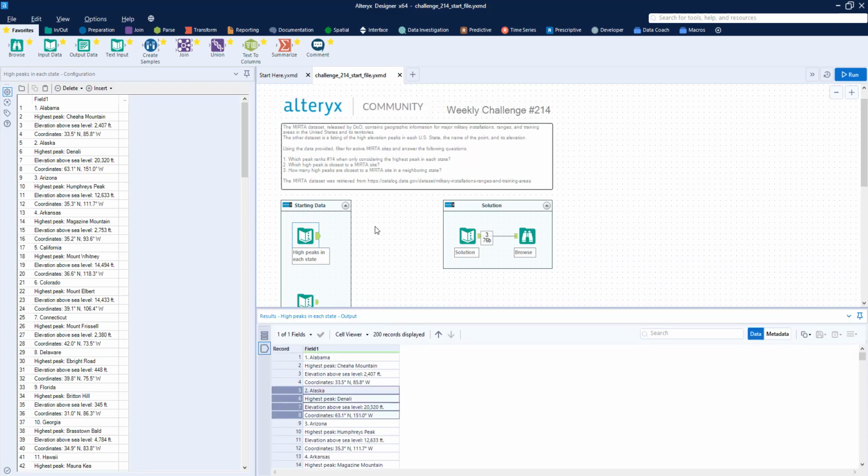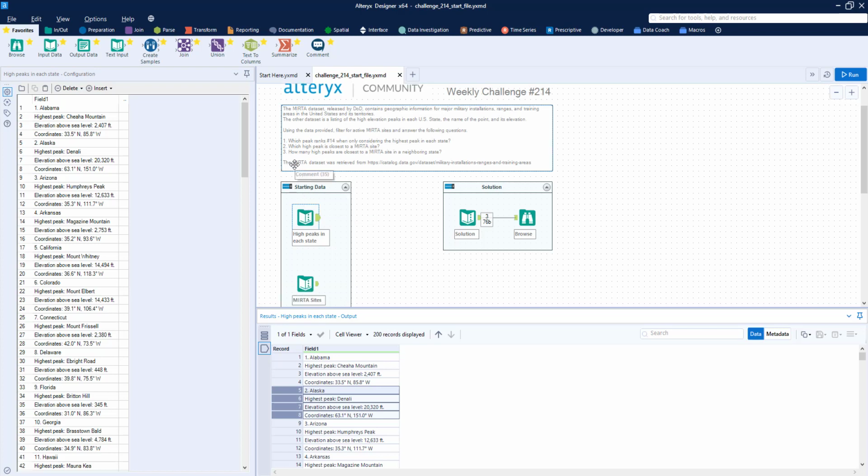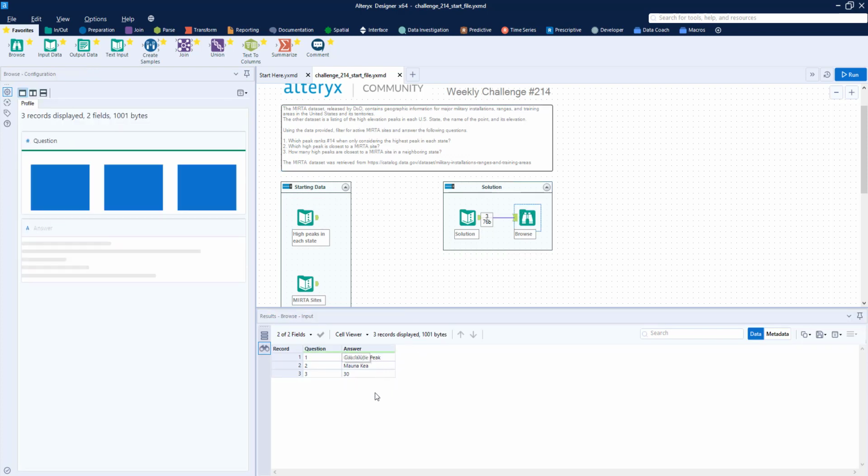So we have three goals. Which peak ranks number 14 when only considering the highest peak in each state? So basically we want to find the 14th highest high point. Then which high peak is closest to one of these MIRTA sites? Then finally, how many high peaks are closest to a MIRTA site that is in a different state? We can see here we have our three answers.